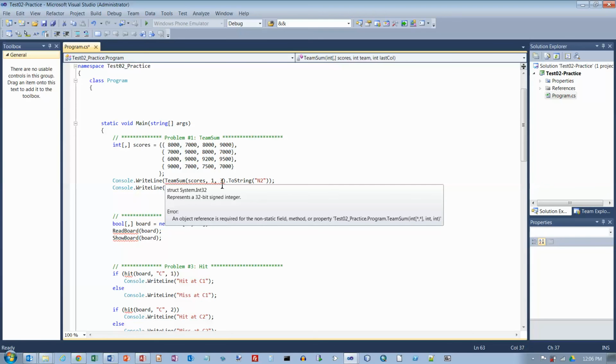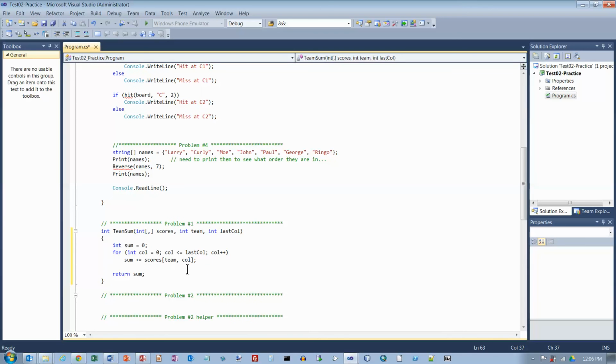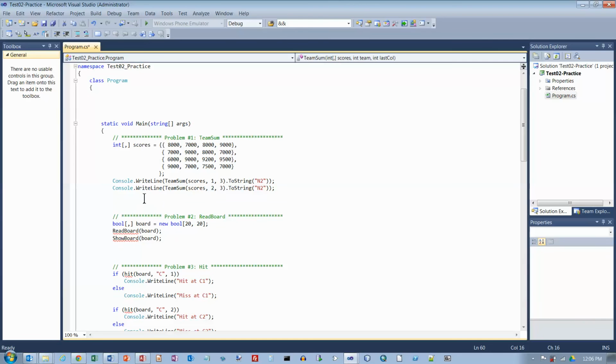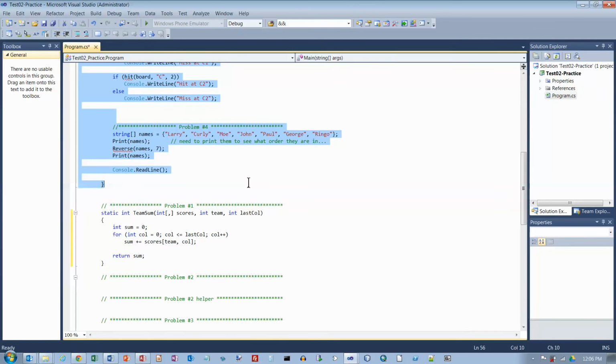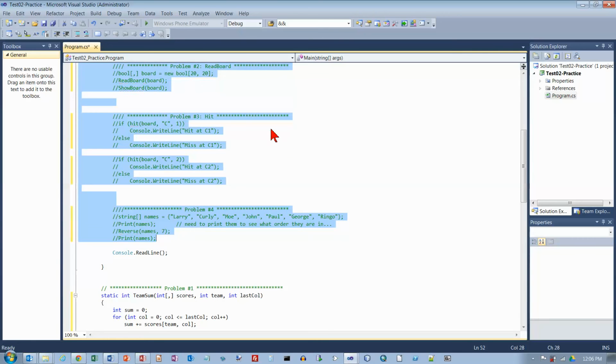Now let me see, why are we getting an error here? Because I forgot to put static out here in front. That is probably what is causing the problem. And now we're good. Okay, now I'm going to take this other stuff here that's causing error messages, and I'm going to comment that out for now so I can actually run the program and test it.